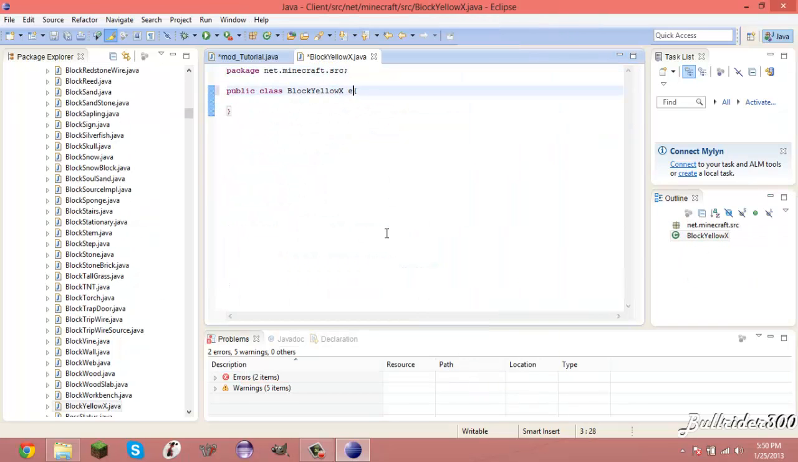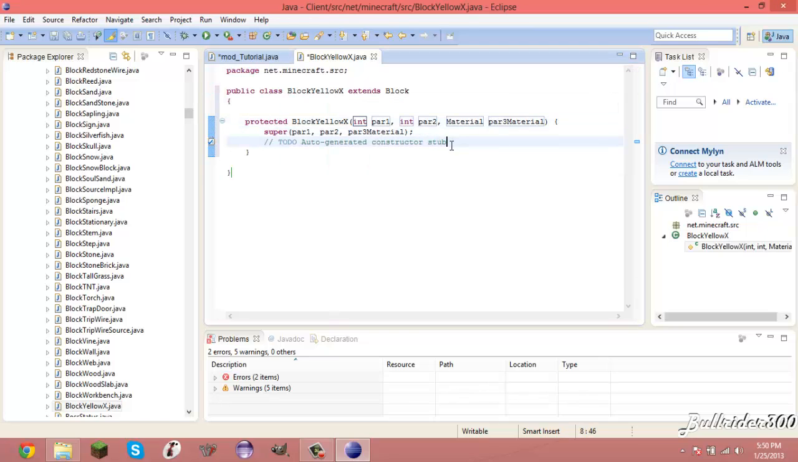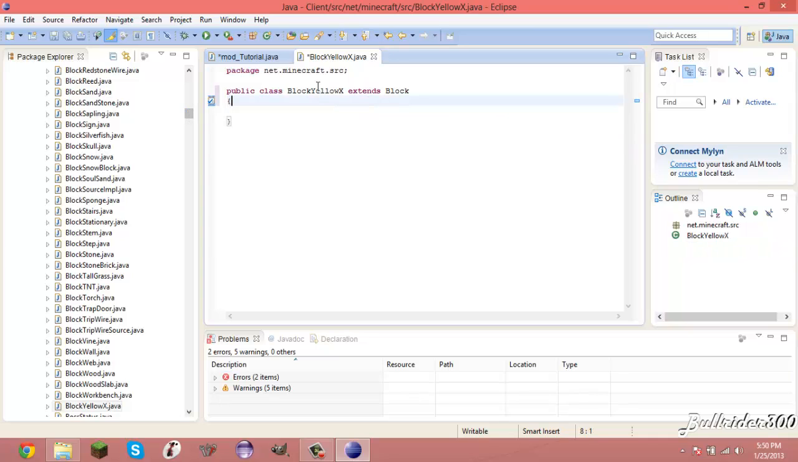Now block yellow X extends block. You want to do that, or else it won't show up in game. Now I'm pretty sure, forgot. I don't know which one it is. I'm pretty sure it's this one. Now, no, it's the other one.